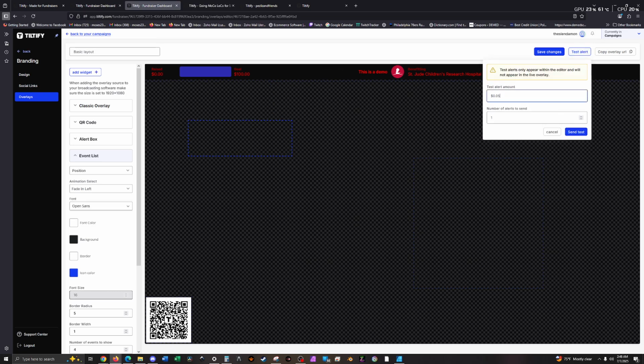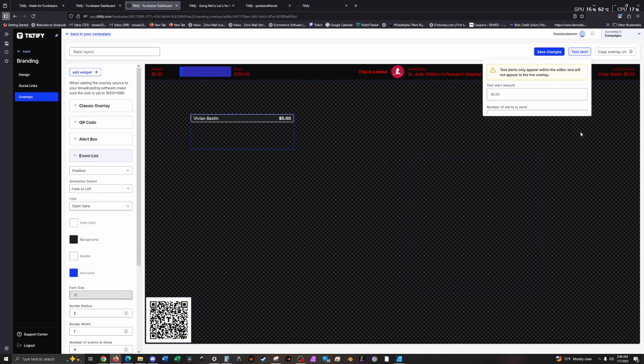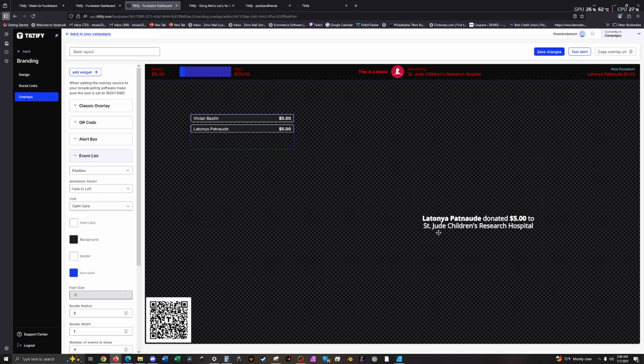Like if I put in here $5, there. It's going to show you what everything looks like, so you don't have to figure this out or see this live for the first time. Now it shows how the bar looks moving up. It shows the top donation over here. This is the last donations, and then you saw the test come through with an alert here.